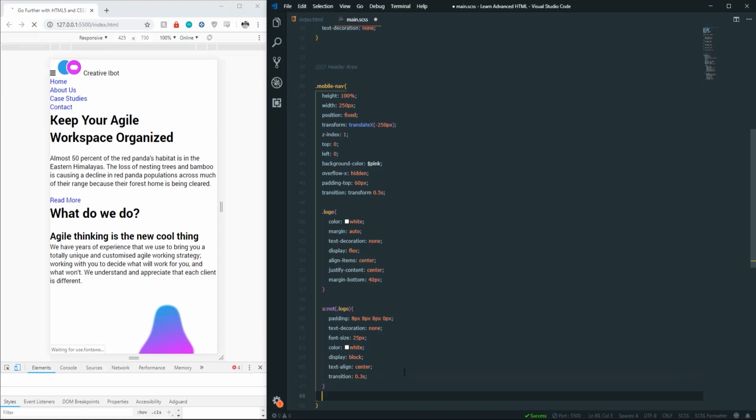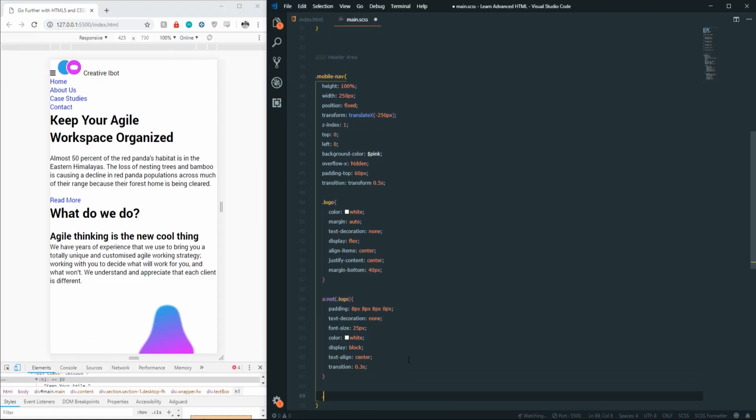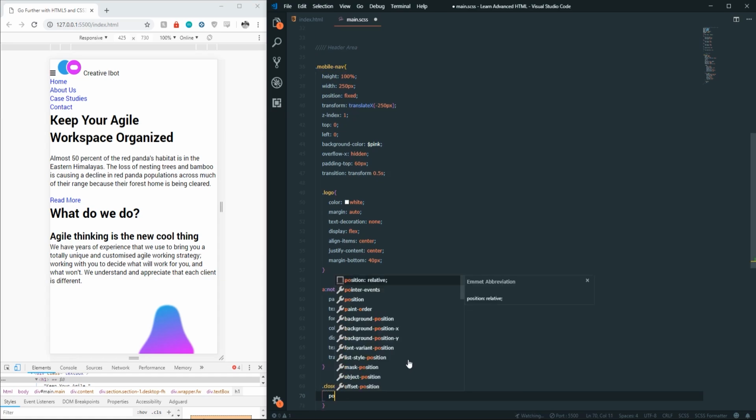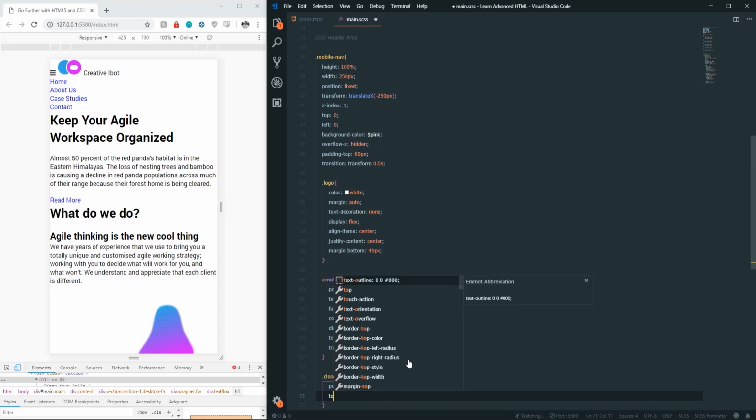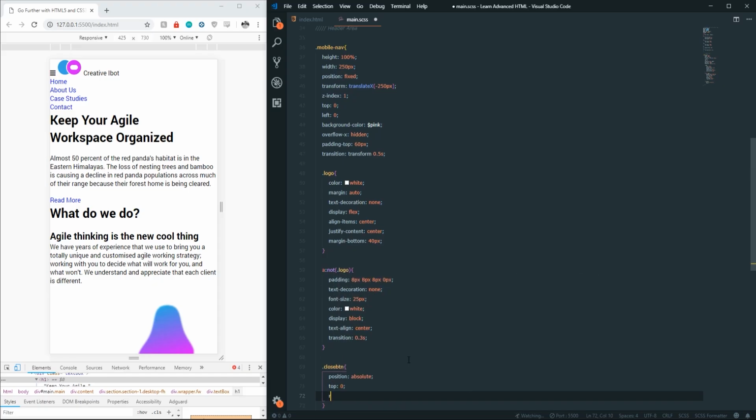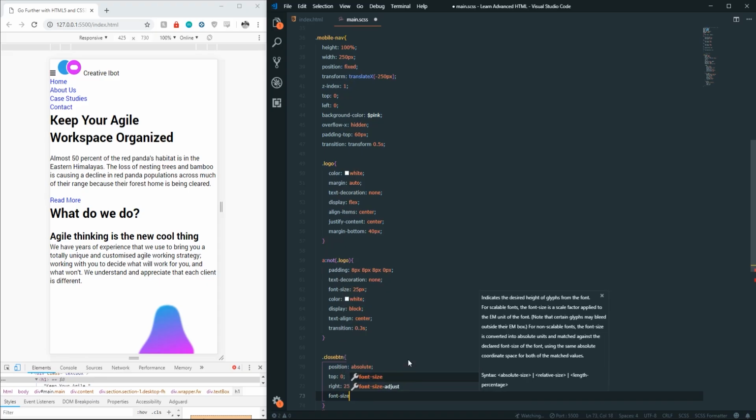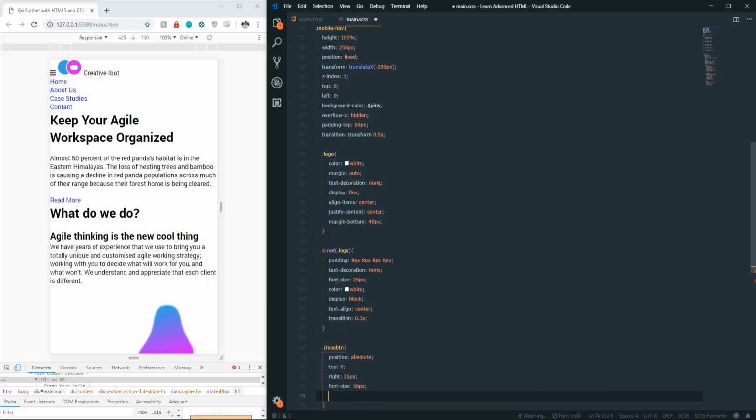Now, for the close button that we just made in the HTML, it's gonna have a position of absolute. From the top, it's gonna be 0. From the right, it's gonna be 25 pixels. The font size is gonna be 36 pixels, and the margin left is gonna be 50 pixels.